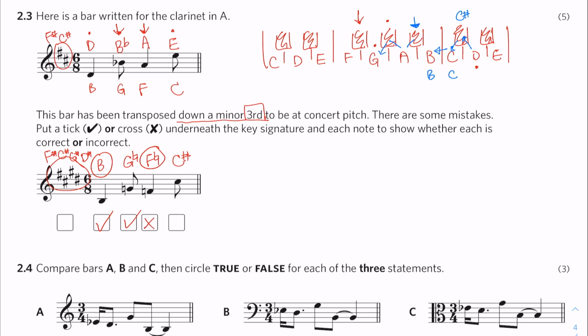Last one, we start on E, which is here. From E, go down 3 semitones, 1, 2, 3. I should be on C sharp. And they do have a C sharp here, so it is correct.